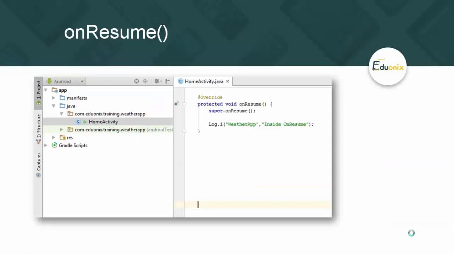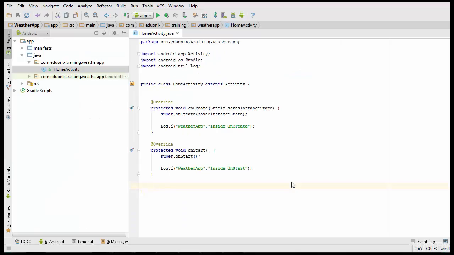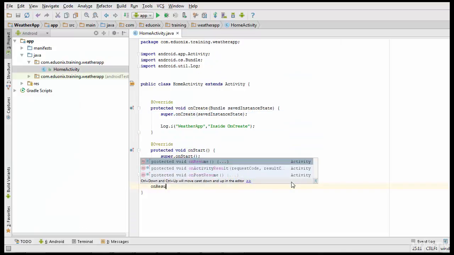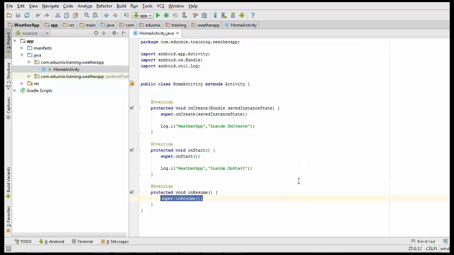Next is onResume. When the user resumes your activity from a pause state, the system calls the onResume method. The Android system calls this method every time your activity comes into the foreground, including when it's created for the very first time. Insert a logger here as well.